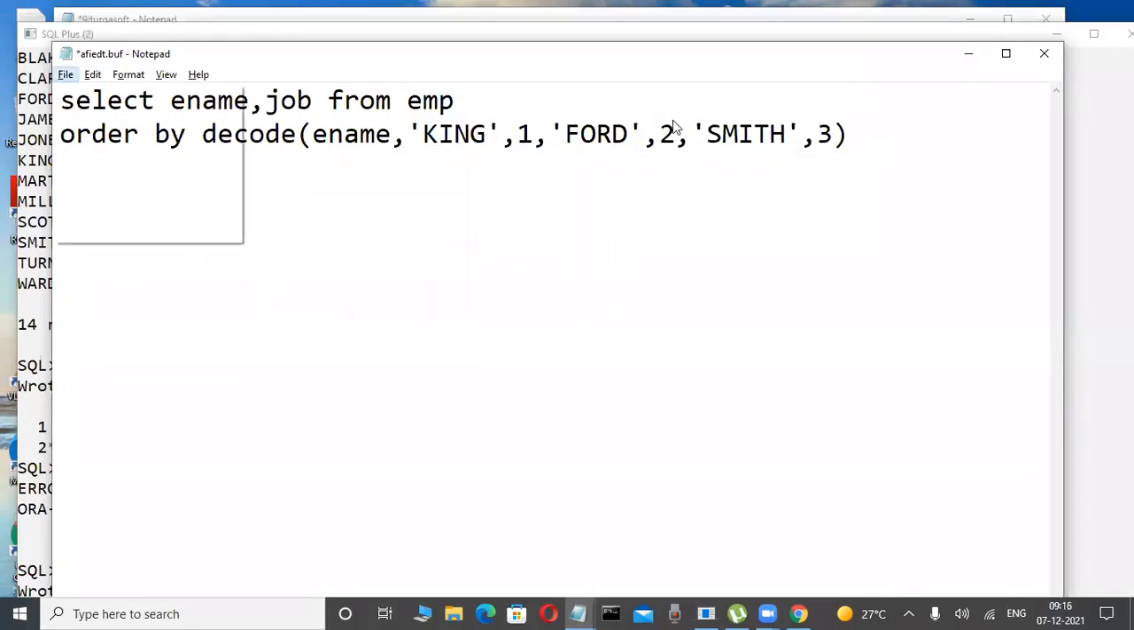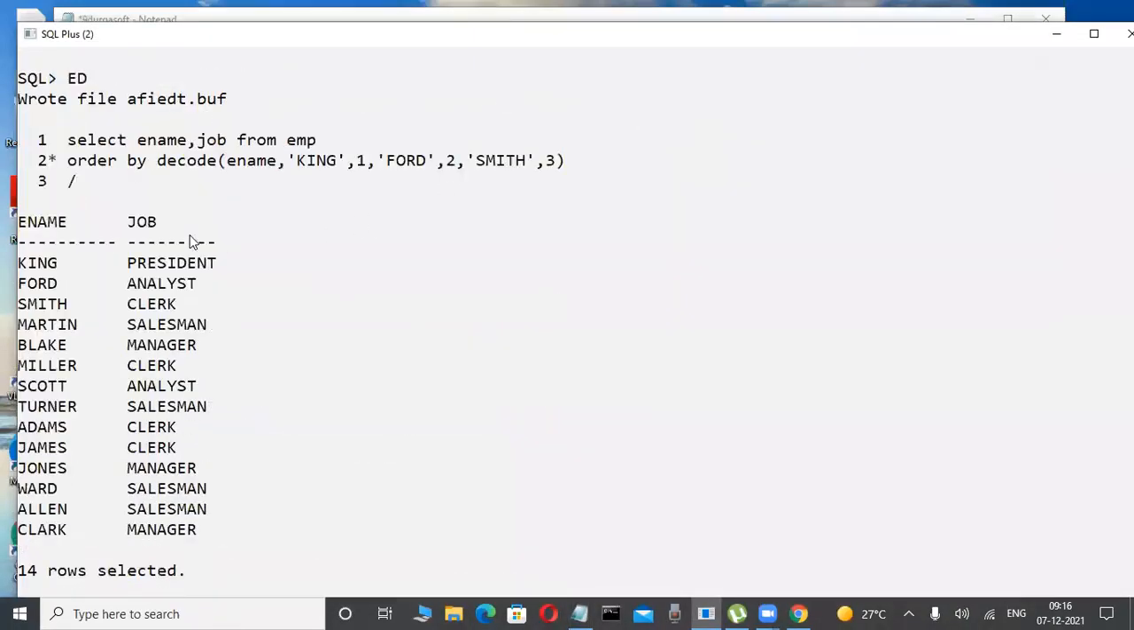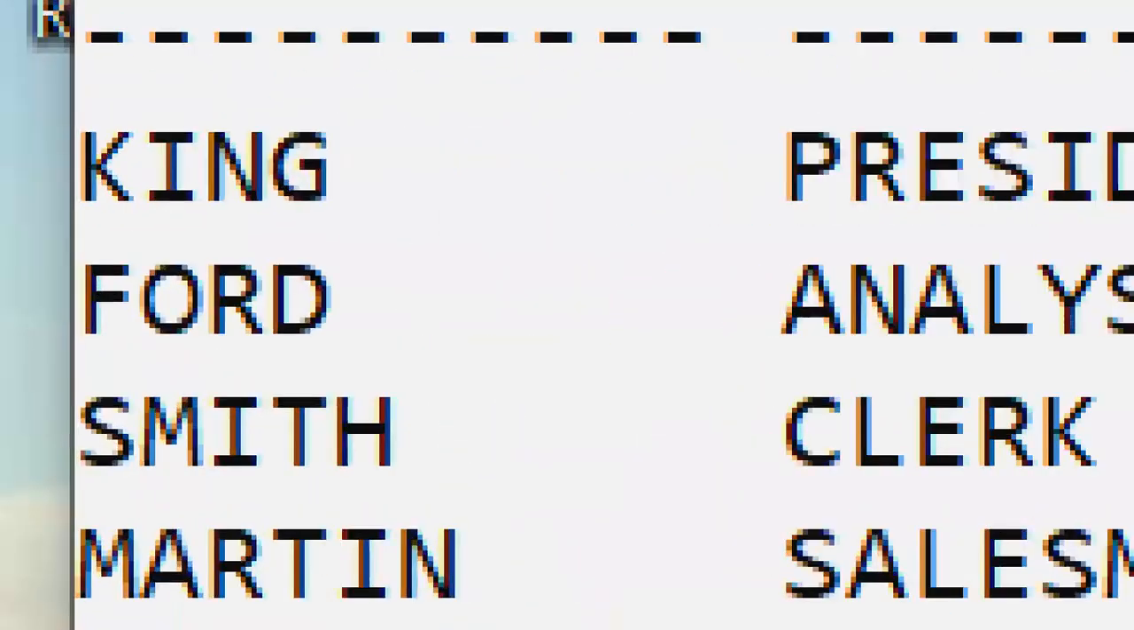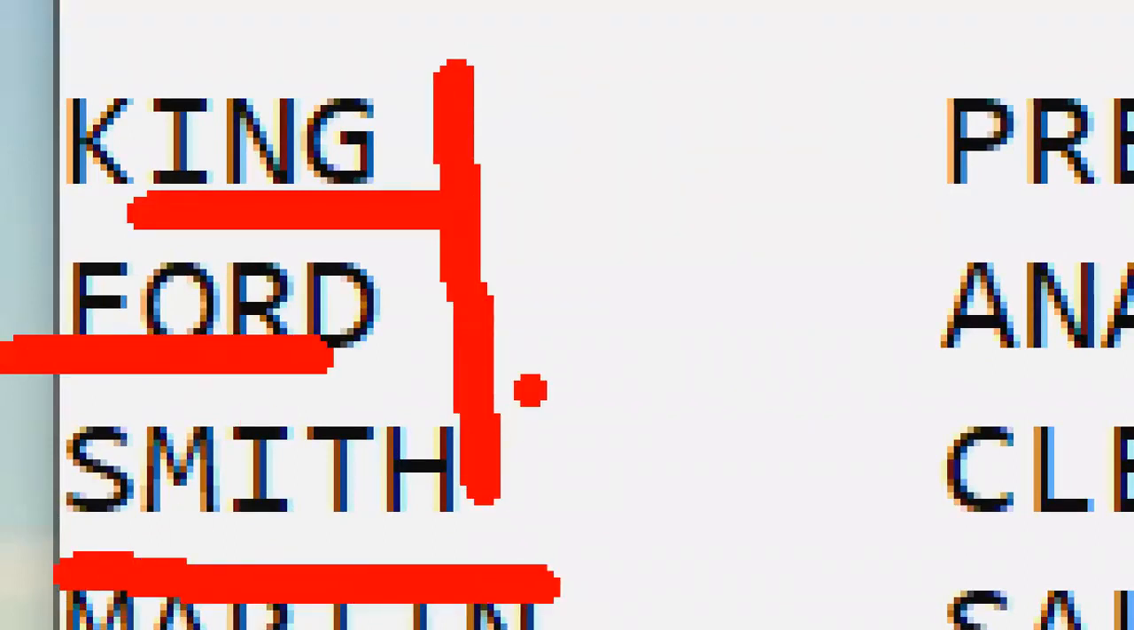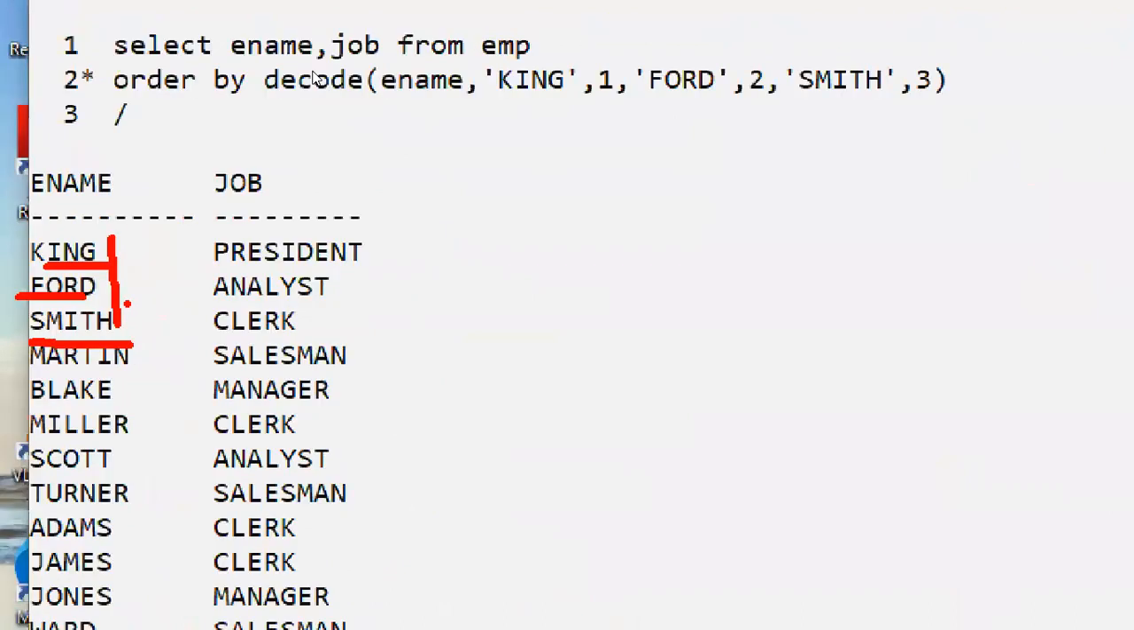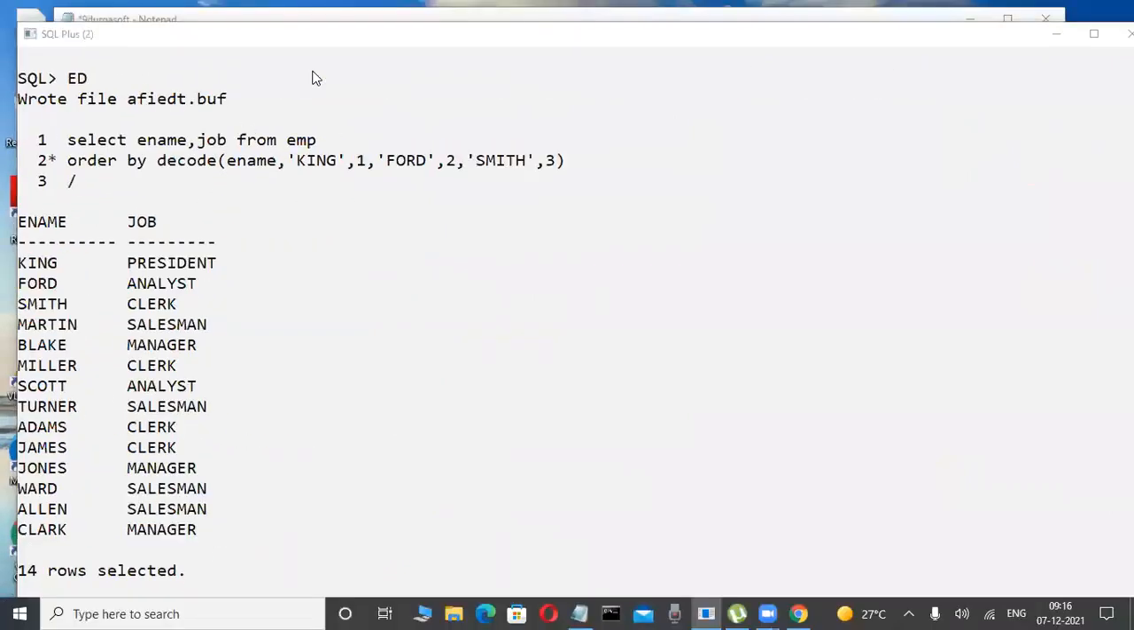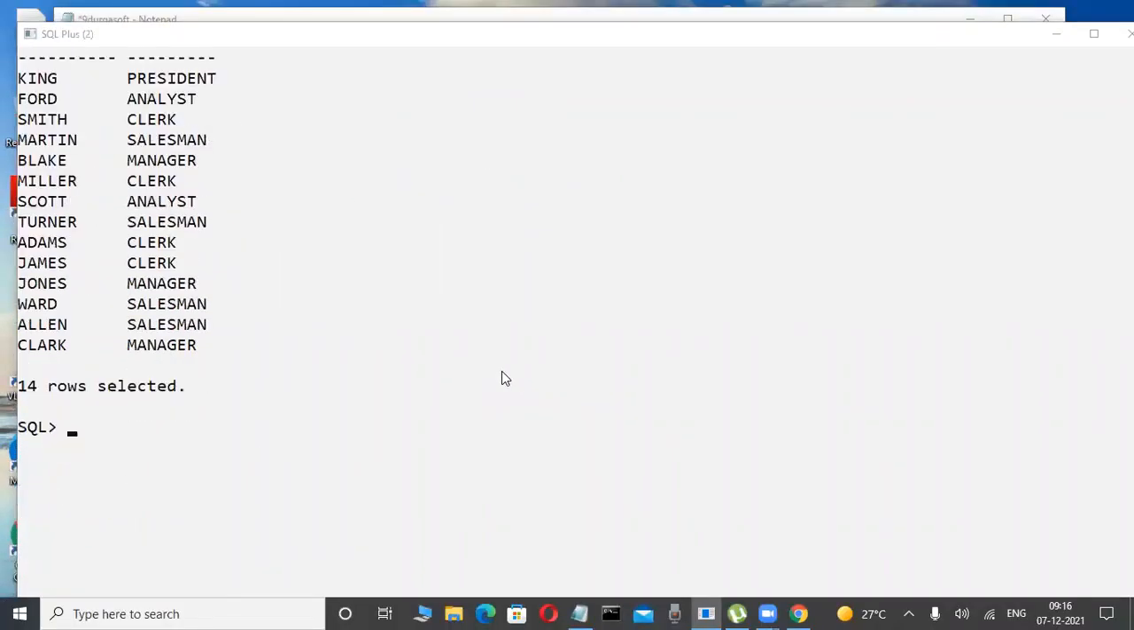Okay. Now check it out. Observe here: automatically King, then Ford, then Smith will display, or not? Yes. That's why there are so many things on the reporting system side. That's why decode has so many follow-up questions. These are beautiful concepts only. That's why decode and case will take some time.